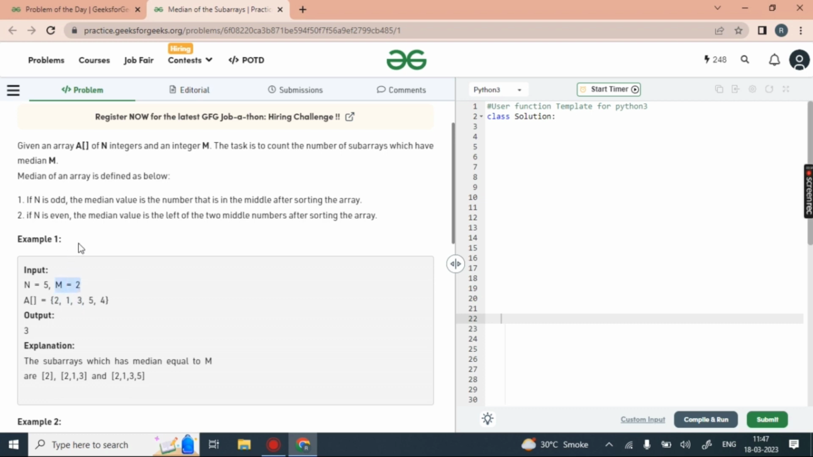So how do we get the median? If n is odd, that is, the length of the array is odd, then after sorting the array, whatever the middle value we get is nothing but the median. And if it is even, then there are two middle numbers after sorting, and we just select the left of the two middle numbers after sorting the array.